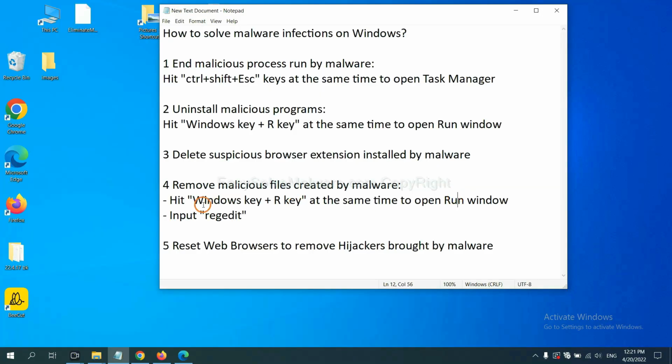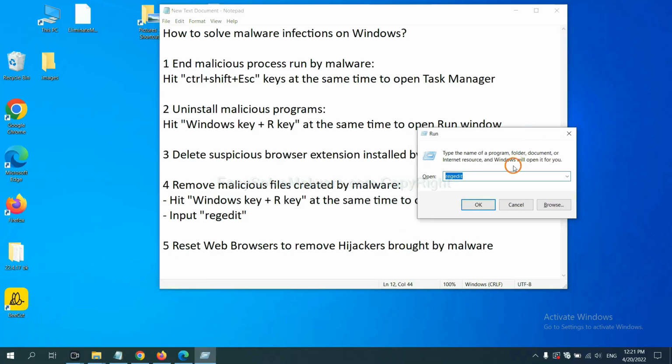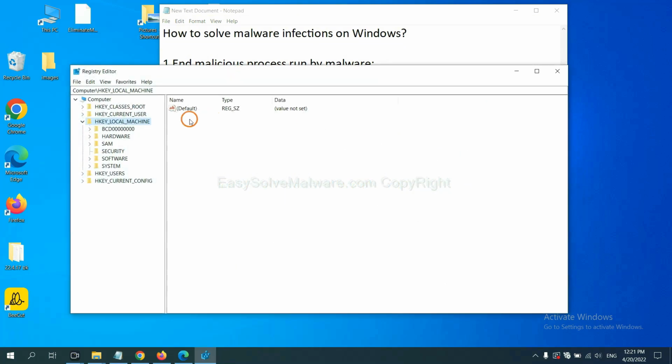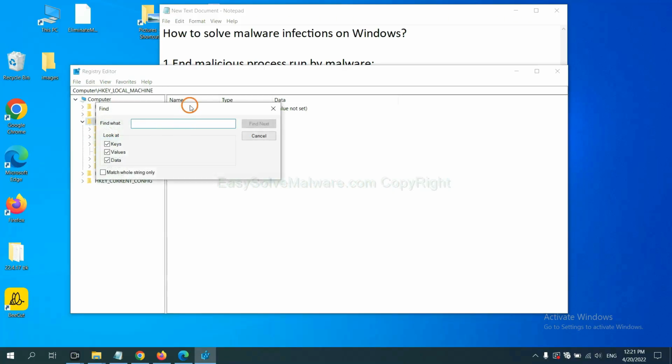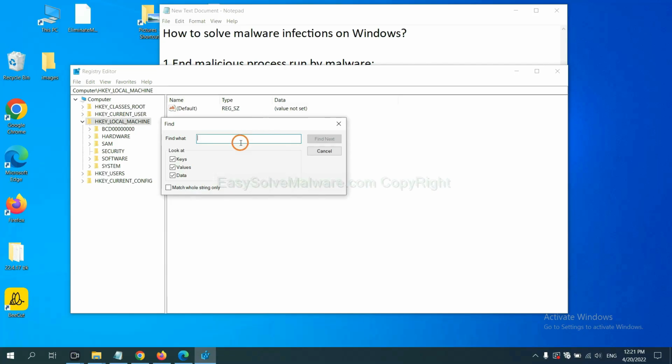Next, we need to remove malicious files created by malware. Hit the Windows key and R key at the same time. In the Run box, input regedit and click OK. Now select the Edit menu and click Find. If you know the name of the malware, input it, for example, and click Find Next.